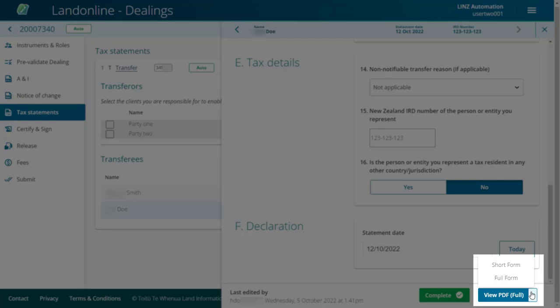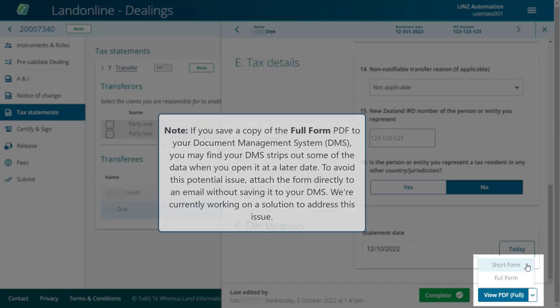There is an automatic addendum for the full form, which adds any overflow information from the form if you have reached the character limit for a particular field. If an addendum is needed, it will print out when you print the full form version. The short form has a condensed one-page tax statement. However, data limits apply, and this option will not be available for selection when these have been exceeded. Let's look at what the full form looks like.